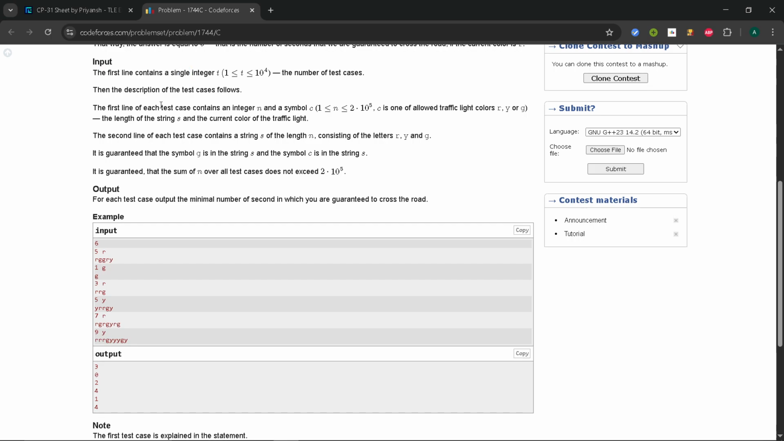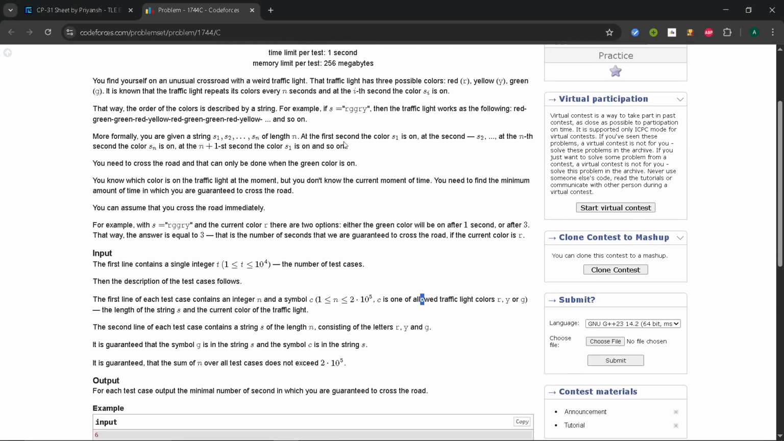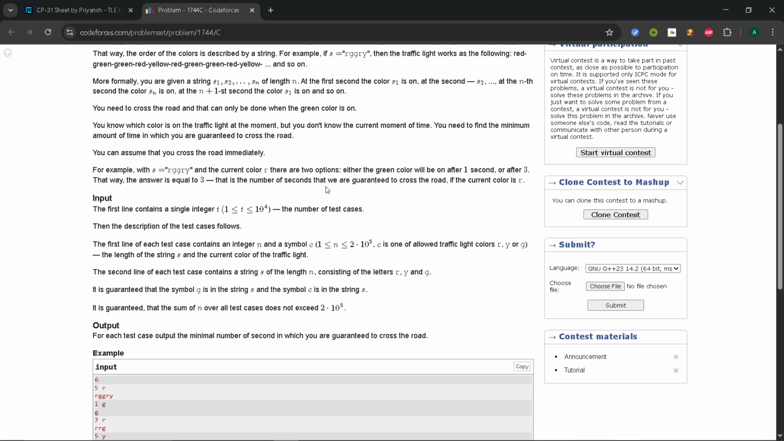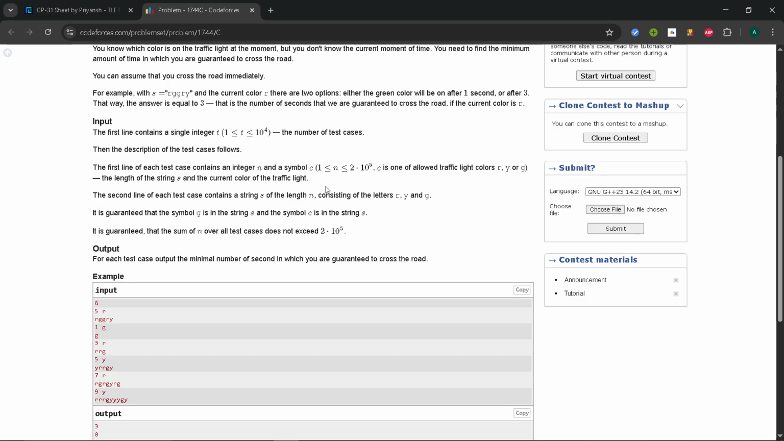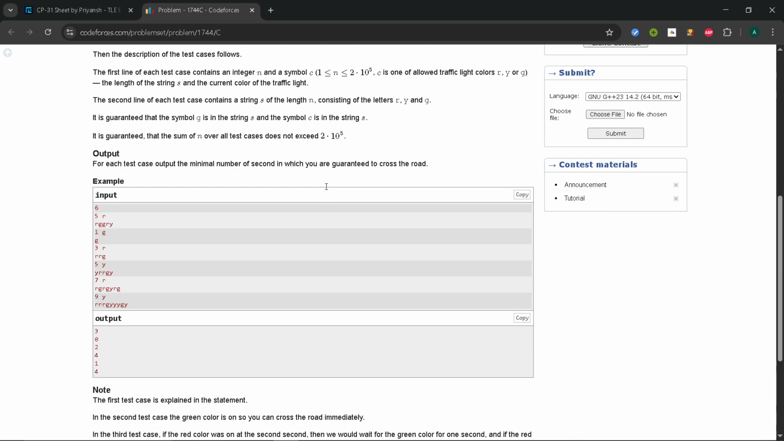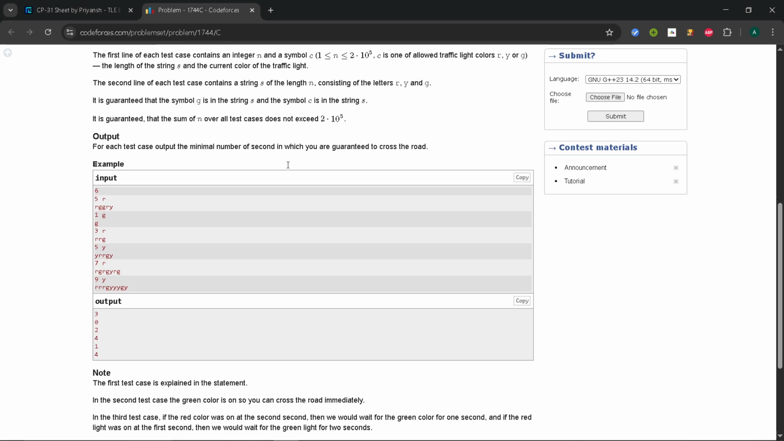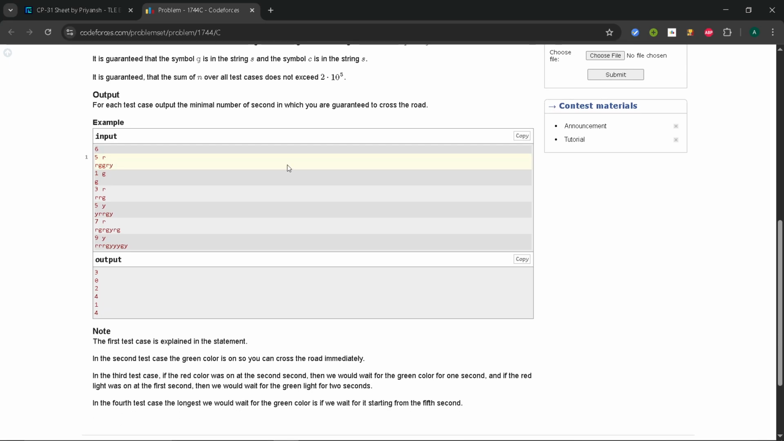This is the number of test cases, then the value of n, and symbol C. C is one of the allowed traffic light colors. Only one green color. Okay, R and G symbols. Symbol G is in the strings and symbol C is in the strings. We need the minimal seconds which are guaranteed to cross the road.